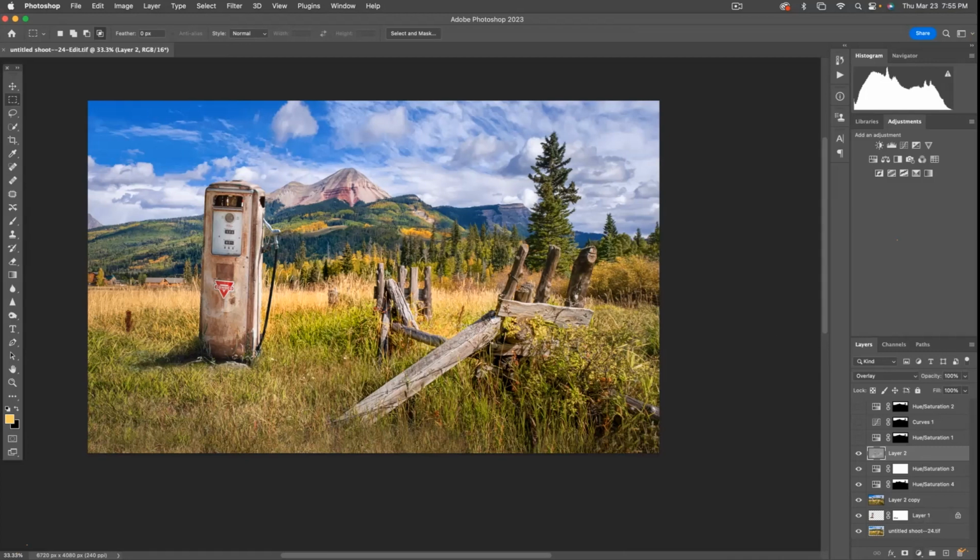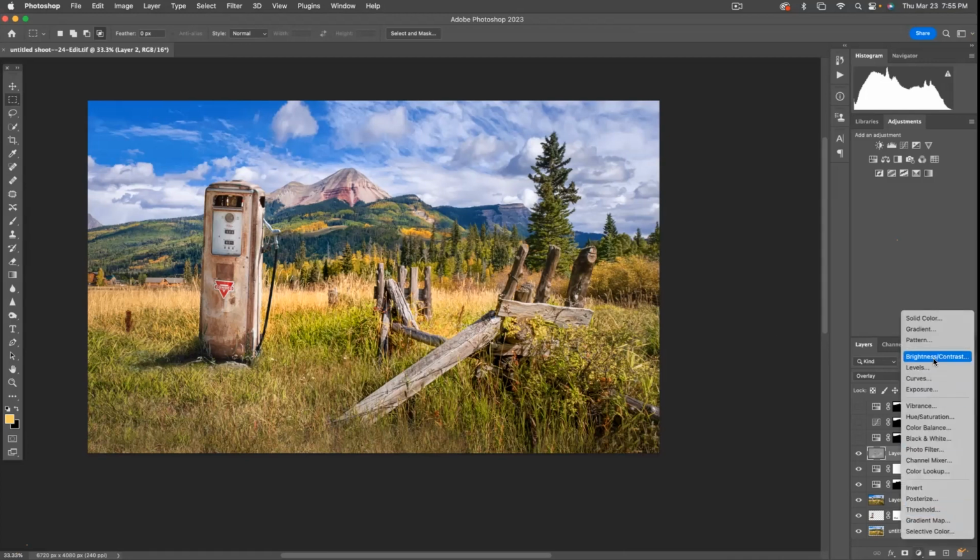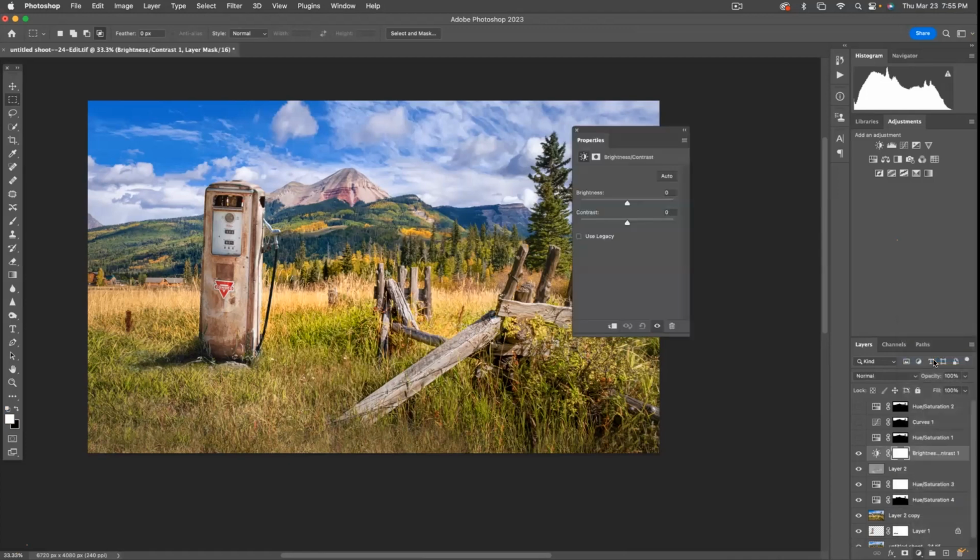In Photoshop, if you go to adjustment layers, you see brightness contrast right up near the top. And I'll add a little bit of brightness and a little bit of contrast. And yes, tell me that doesn't look better already. Maybe a little more contrast to make the blacks a little darker, something like that.